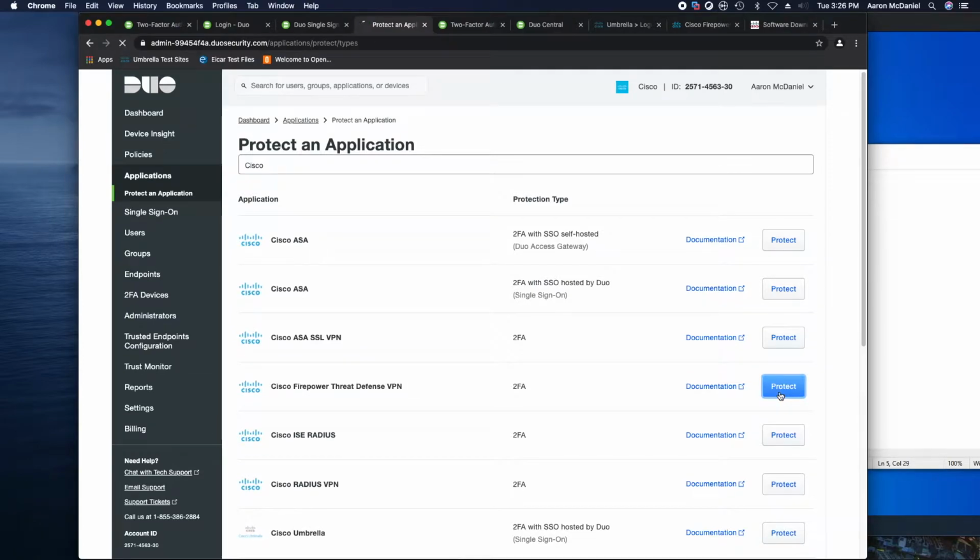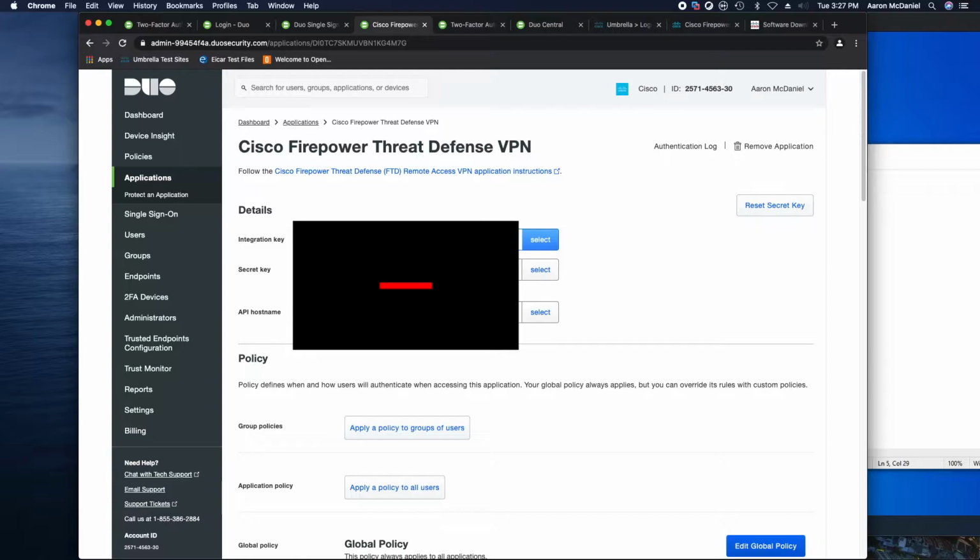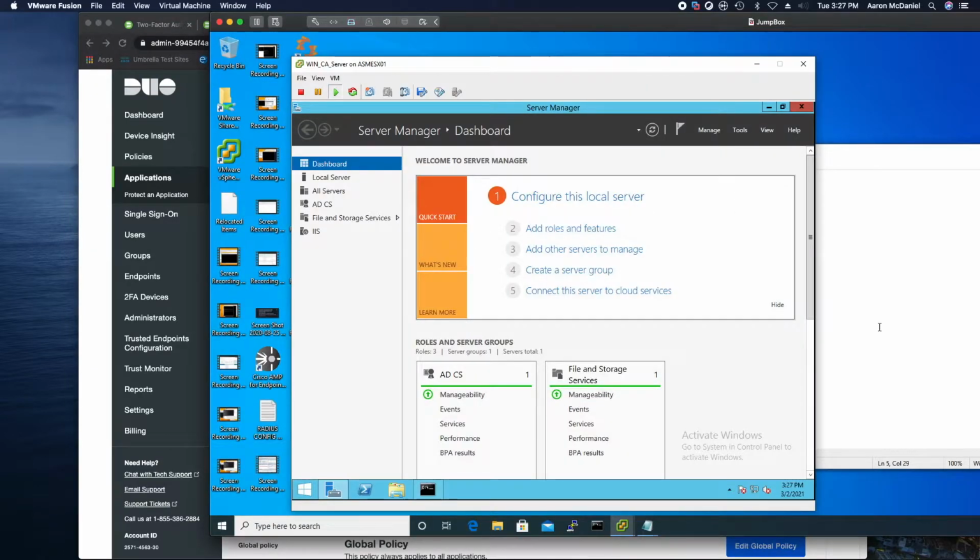I'm going to go over here, hit Protect Application, and I've got the information I need right here to do the basic setup. Over here under Details, you can see I've got my integration key, my secret key, and my API host information, and this is really some of the key stuff I need to get set up inside the Auth Proxy that's going to proxy my authentication. So I'm going to pivot over here to my authentication proxy.